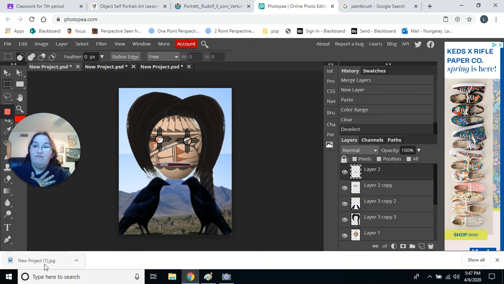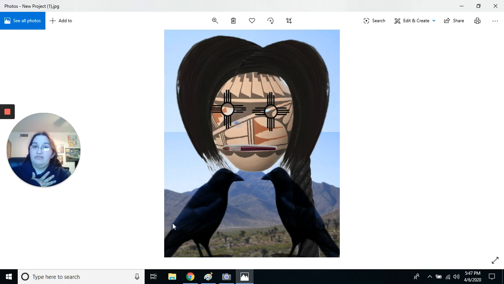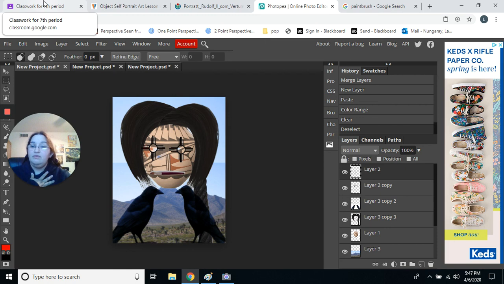It is going to save onto your computer, just as you see right here, and then you're going to go to Google Classroom and upload the actual image onto there. So I'm going to go ahead and click this so you can see the version on this computer. As you can see, it uploaded onto the computer itself, and you can upload the file through Google Classroom.